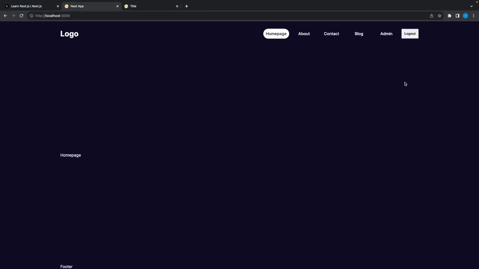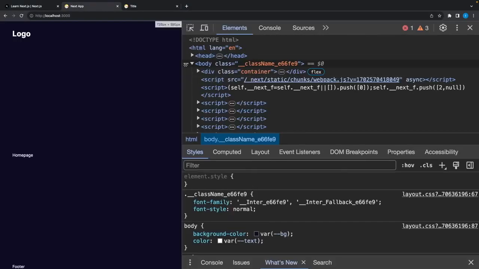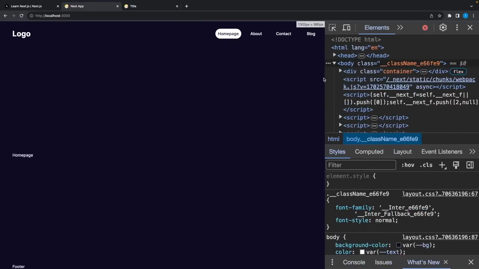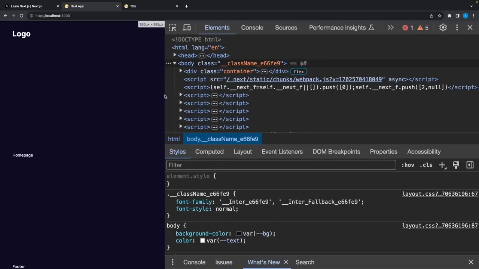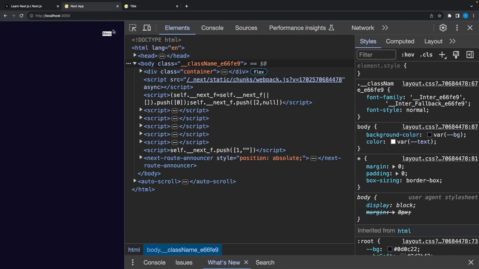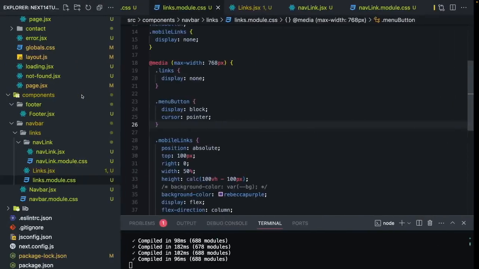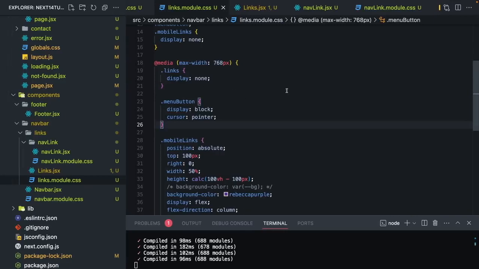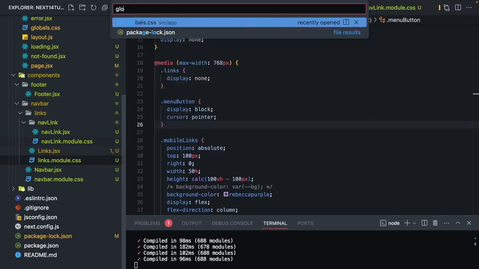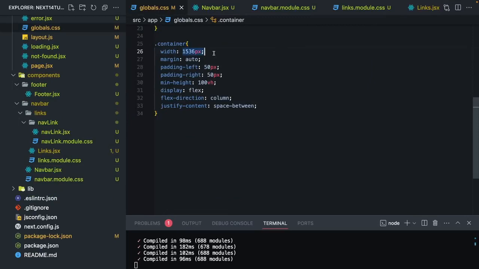Okay, they are not here. We can see our links. When I shrink the page, our menu is here, but as you can see, it's overflowing. Because remember, our container size is really big. Let's open up the global CSS. As you can see, 1536. So we have to give responsiveness for this container first.